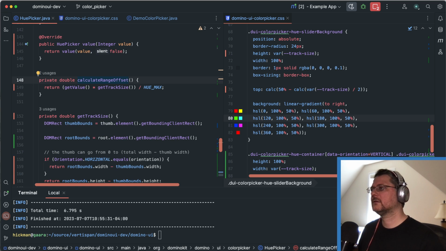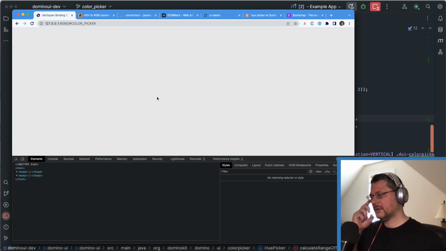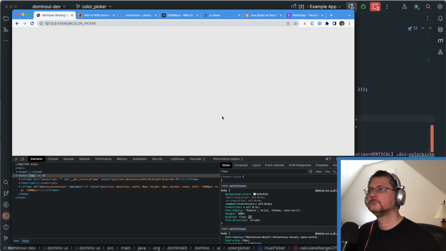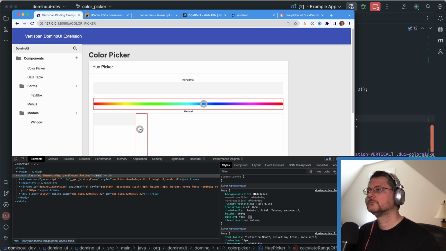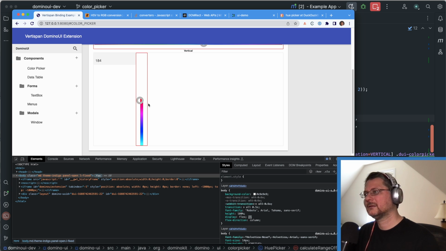And let's make sure that that's correct. Getting the value, yeah. Hopefully that's right. That looks correct to me. Although I think the values need to be in the opposite direction, right?